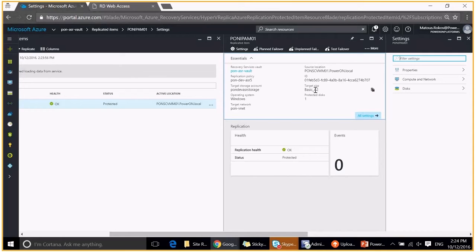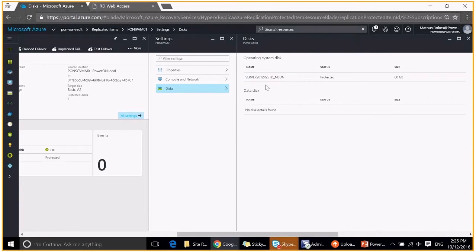Another thing we have is the target network. We can specify many different networks that we can have this recovery for. So if you would like to recover these to the test network or production network, you can always have the specification here. We can also check if all the disks are in place. We have replication just for the main disk, the C drive.